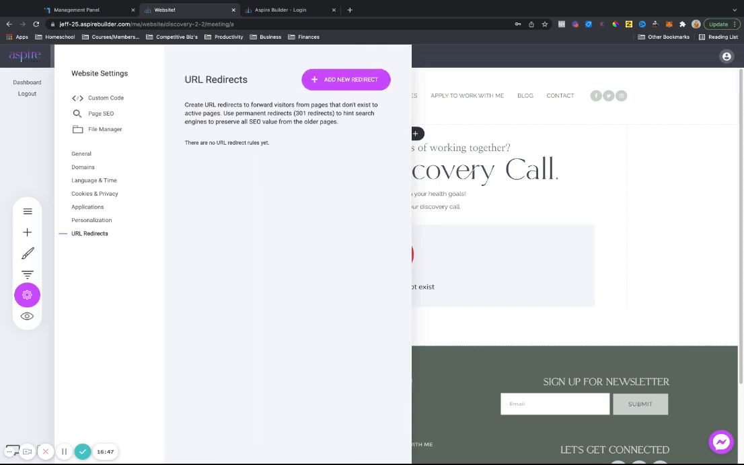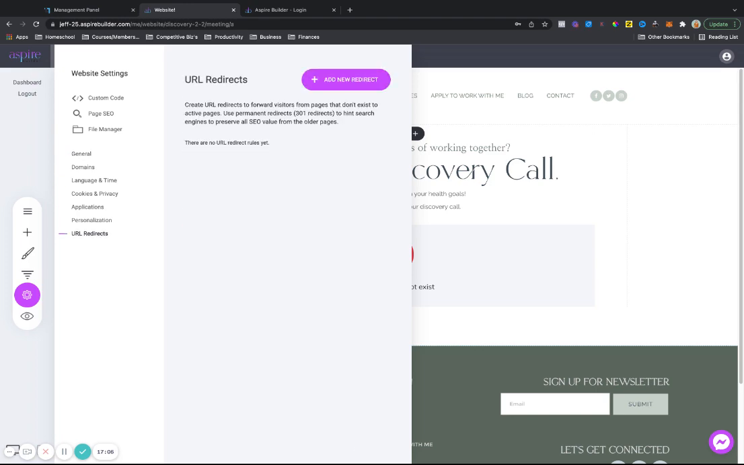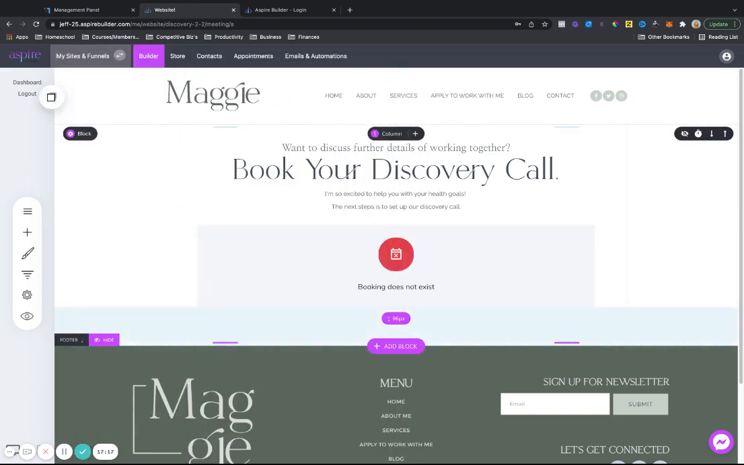And URL redirects. I'm not super techy, but this is something to do with the domain. If you don't understand how to do this, or you need to do something like this, just feel free to reach out to Aspire support chat and ask them about URL redirects if you need help with that. Or I mean, you're most likely not going to need to do that, but if you do, then just reach out to Aspire and they will help you in a heartbeat. So that is pretty much all the builder mode.